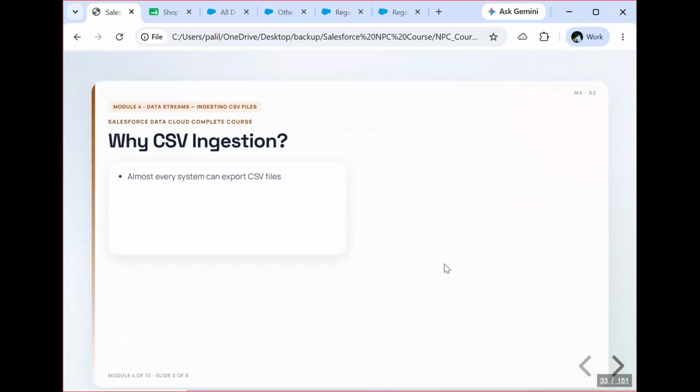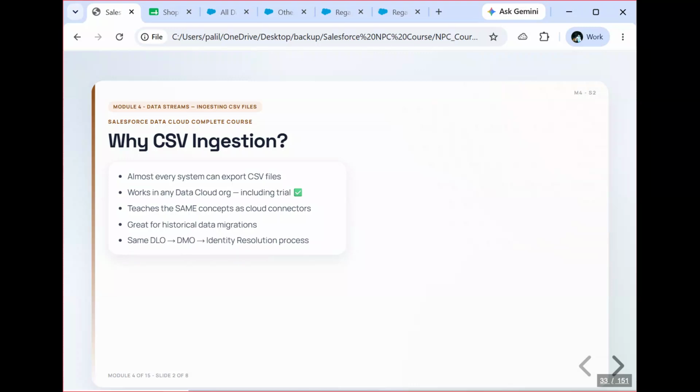CSV ingestion is actually one of the most commonly used methods in real Data Cloud implementations. Almost every system in the world can export data as a CSV file, whether it's an e-commerce platform, a loyalty management system, or a point of sale terminal. So this skill transfers directly into real world projects, and in your trial org, it works perfectly without any additional connector or licenses.